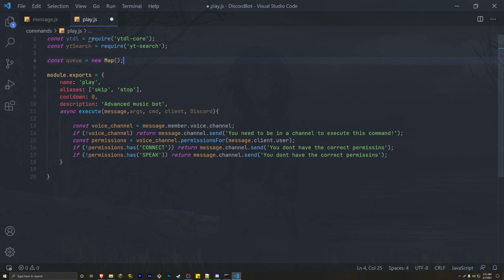How this is going to function, if you guys know how maps work, is that in this queue, we're going to have a key of the message.guild.id. And as the value, we're actually going to hold a constructor here, which is an object that's going to hold the voice channel, the text channel, the connection, as well as an array of these songs. So each guild, each server that your bot is in, is going to actually create a key and value pair inside of this map right here.